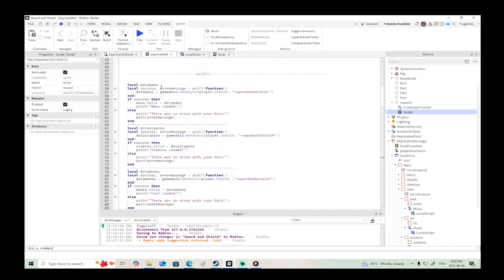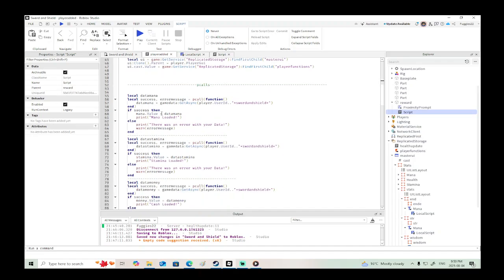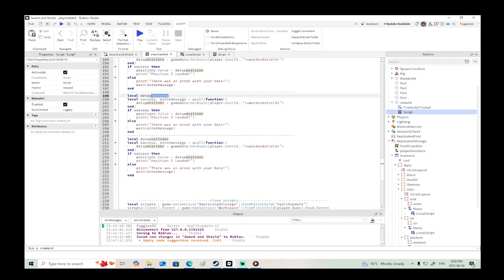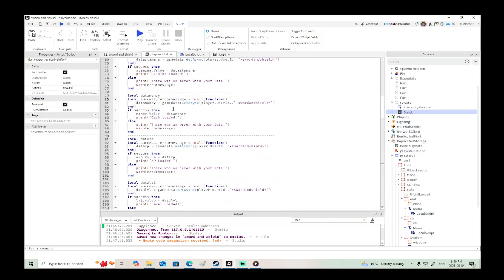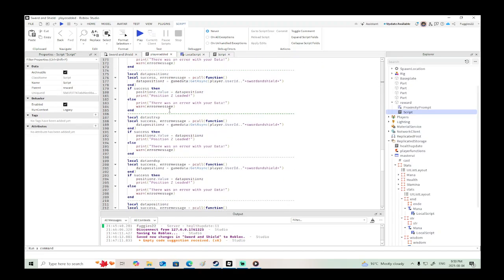Data strength. And one needs to be endurance. Data endurance. And then one needs to be data wisdom XP. Okay, so copy that. All we need to do is just copy this, thankfully.